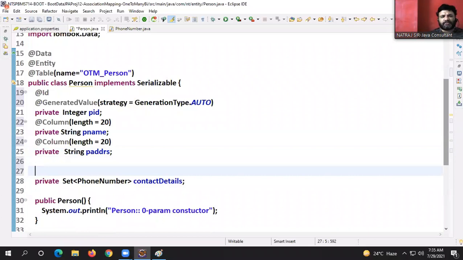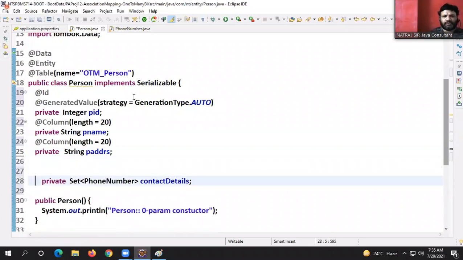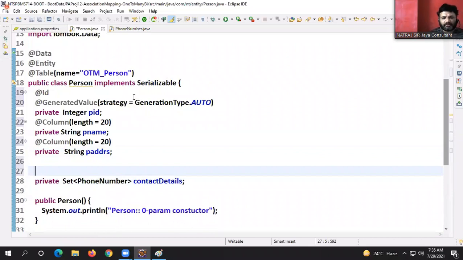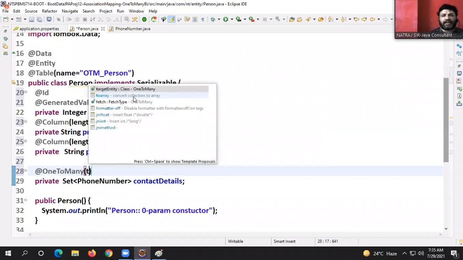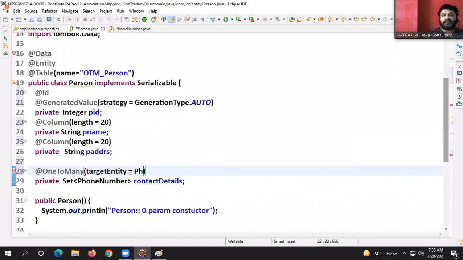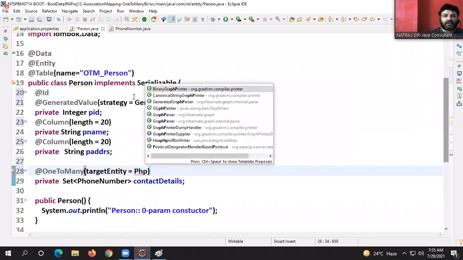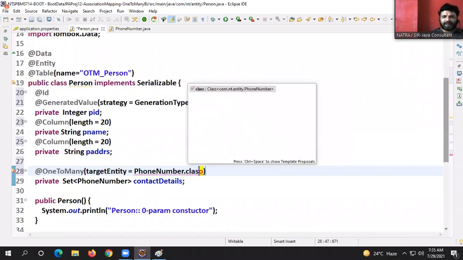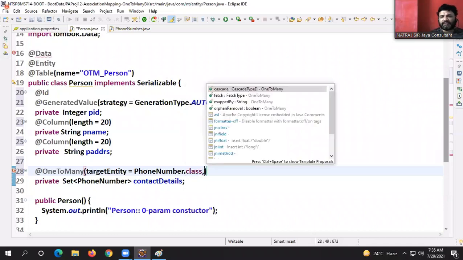Okay, first observe this, what it is going to have. Okay, @OneToMany, targetEntity. Target entity is what? PhoneNumber.class. Target entity is PhoneNumber.class, guys.